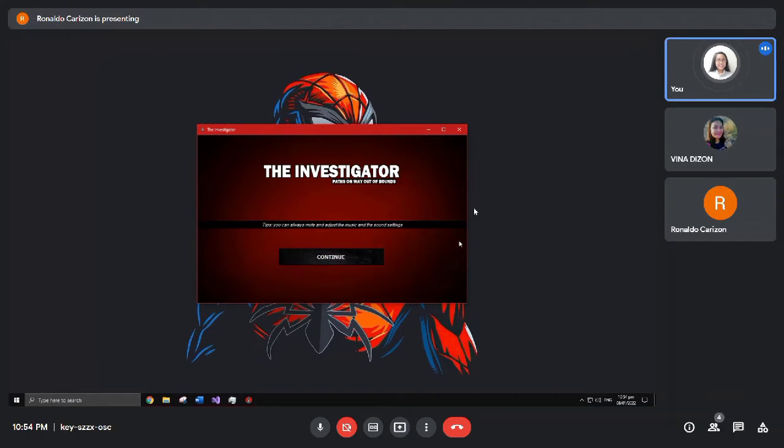The Investigator, Paths on Way Out of Bounds, or simply The Investigator, is a simple item search escape mystery game made with VB.NET object-oriented programming. We created this game as forthright as it could be, for it to be easily understood by our target users. Furthermore, VB.NET was chosen for the intention of using a programming language that fits our area of comfort and expertise.